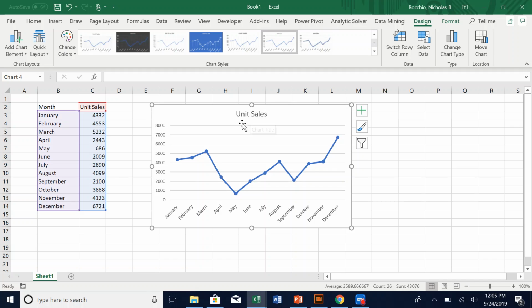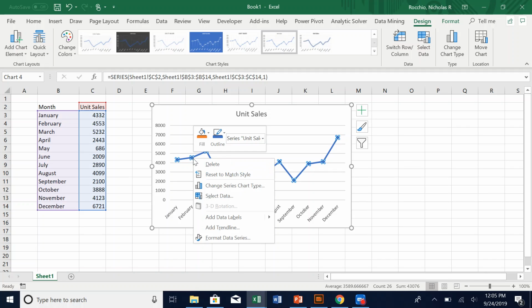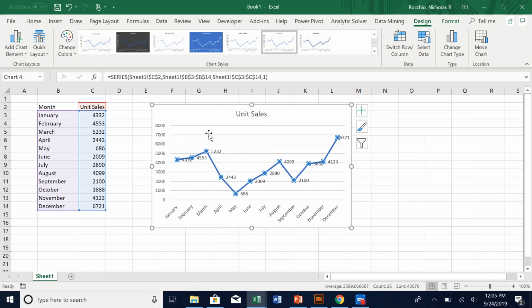Now, someone who's looking at this may not know how far this is, like 4,000, but is it closer to 5,000 or is it closer to 4,000? So to less confuse them, we can click on the data points, right click, go down to add data labels, click add data labels. And then, as you can see now, we have every data label on the graph. And if it's in a little bit of a tough spot to see, we can just click and drag. And there you have it.